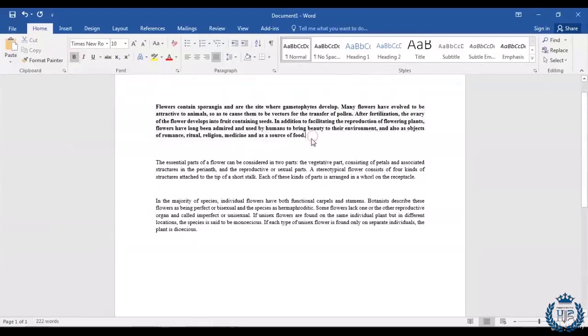So I am selecting this bold option and here we go. The first part of our article is now in bold mode. So this is how you will use the bold option in Microsoft Word.